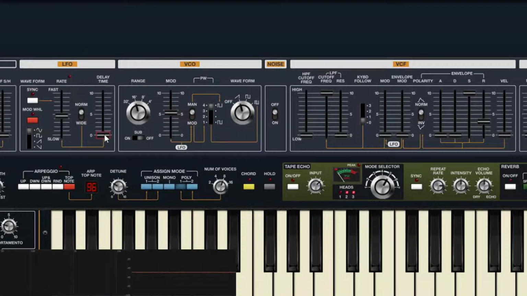Now the delay time is going to be how long it's going to take for the full amplitude of the LFO to take effect. So it's just kind of a way to slowly introduce the LFO.